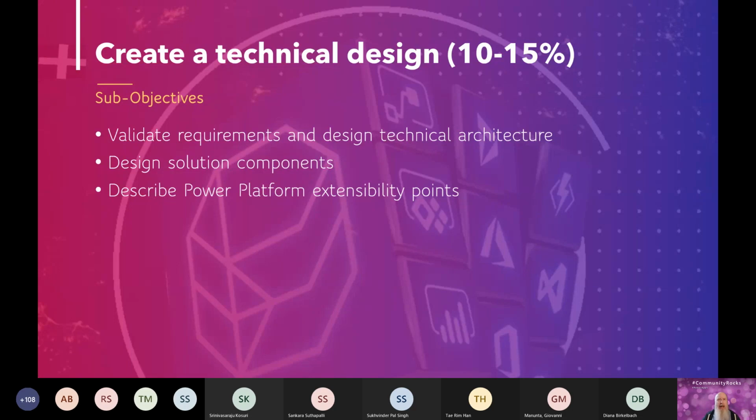This is about comparing between the different components or different ways of doing things. So this is really about evaluating which should I use. When it says design solution components, what does that mean? So I'm going to go through that now. So validate requirements and design technical architecture.